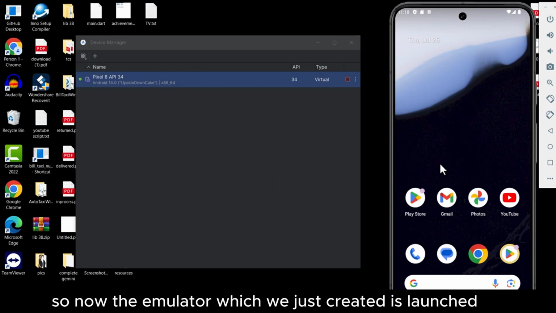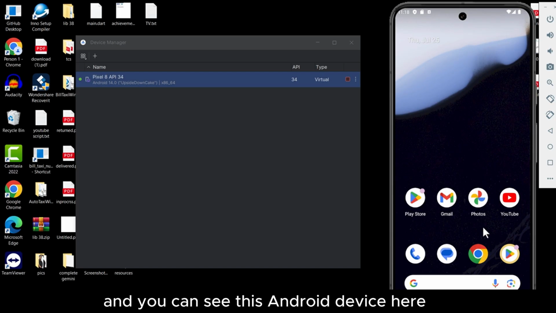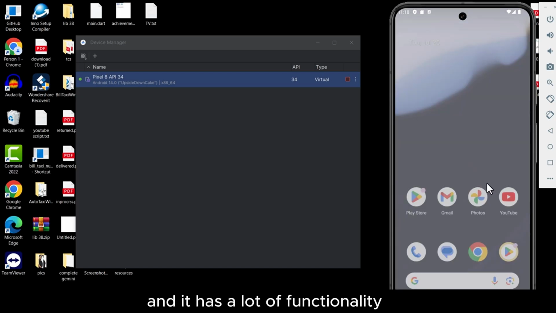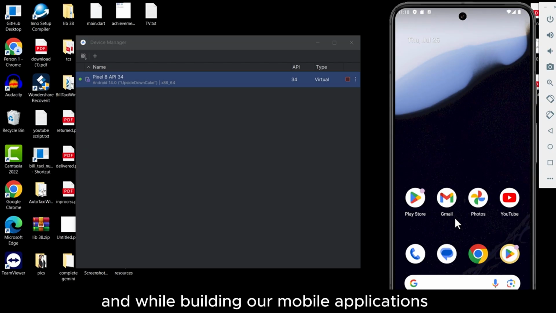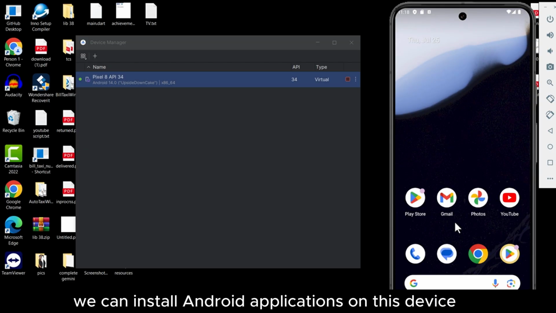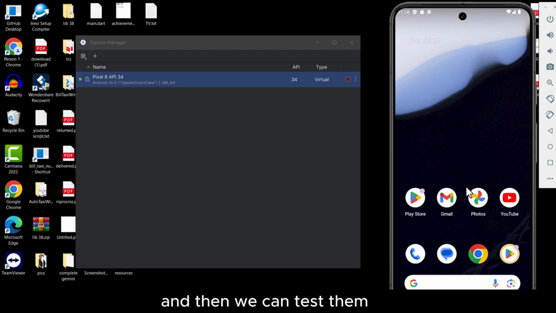So now the emulator which we just created is launched, and you can see this Android device here. It has a lot of functionality which is similar to your real Android device. While building our mobile applications, we can install Android applications on this device, and then we can test them. We are going to do this later inside our course.